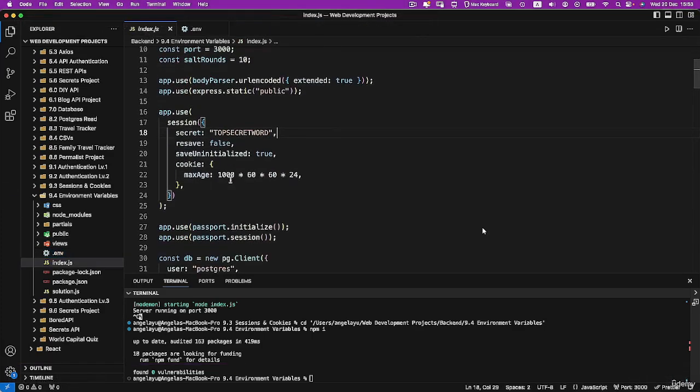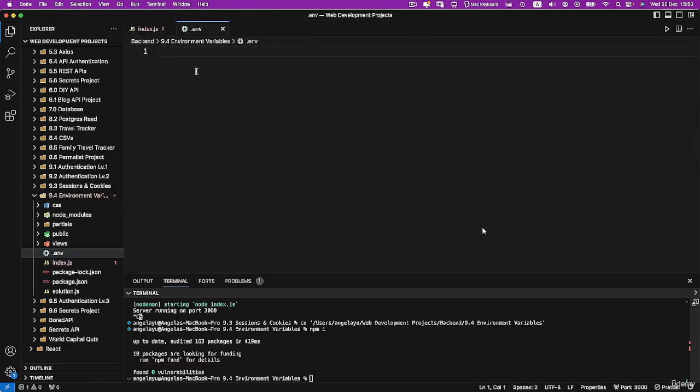So how do we move this out? Well, literally, I am just going to cut my secret and paste it in here. Now, I'm going to give it a name. I'm going to call it SESSION_SECRET. And this allows us to see some of the formatting of how environment variables are added.